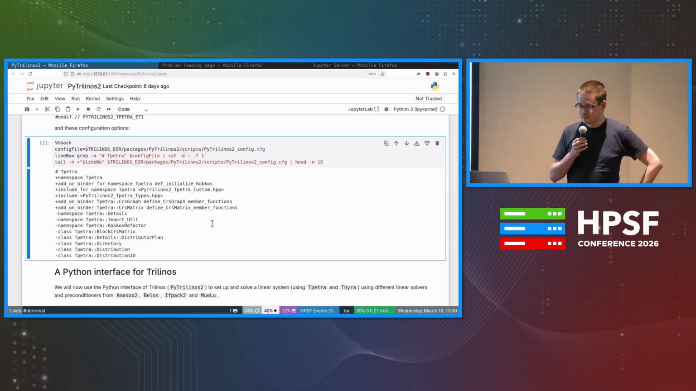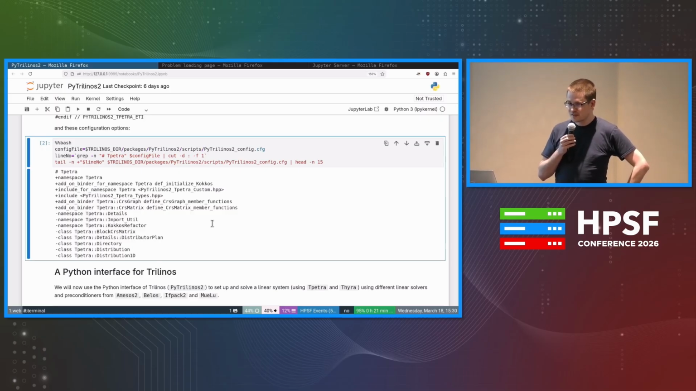How do you handle the difference between public, private, and protected functions? PyBind will ignore the private stuff.